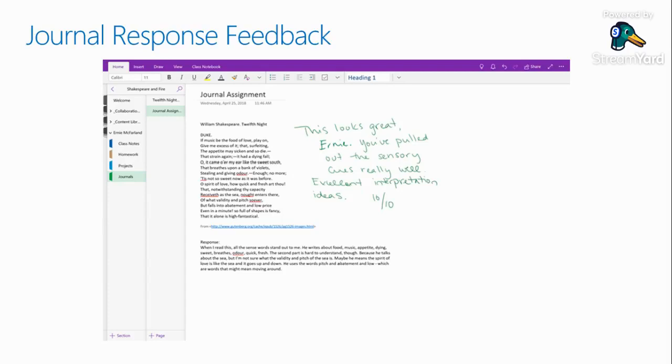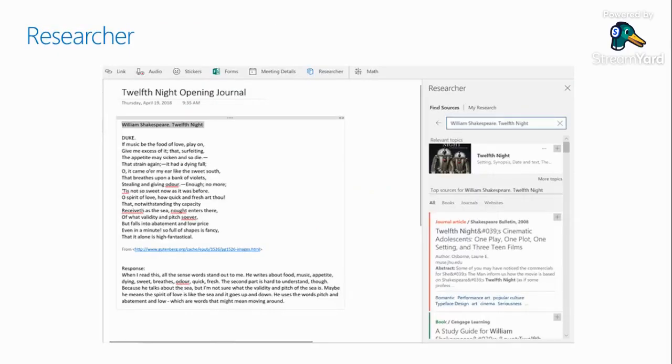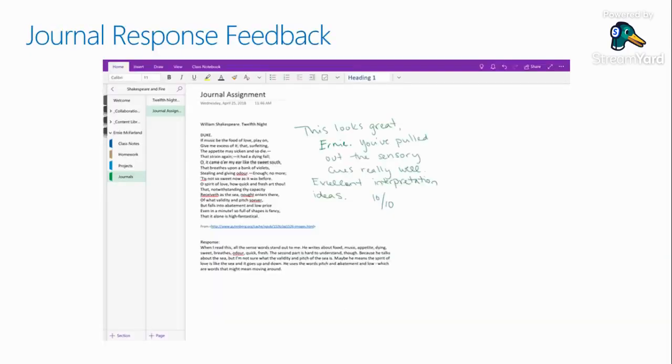okay. So you can also write directly on the screen as you are looking here. This looks great, Ernie, you pulled out the sensory, blah, blah, blah, and so on and so forth. Yes, in OneNote you can do that. Okay, so you can directly write, if you have a writing pad, you can write on your writing pad and it will be posted on the OneNote like this as a picture, of course.